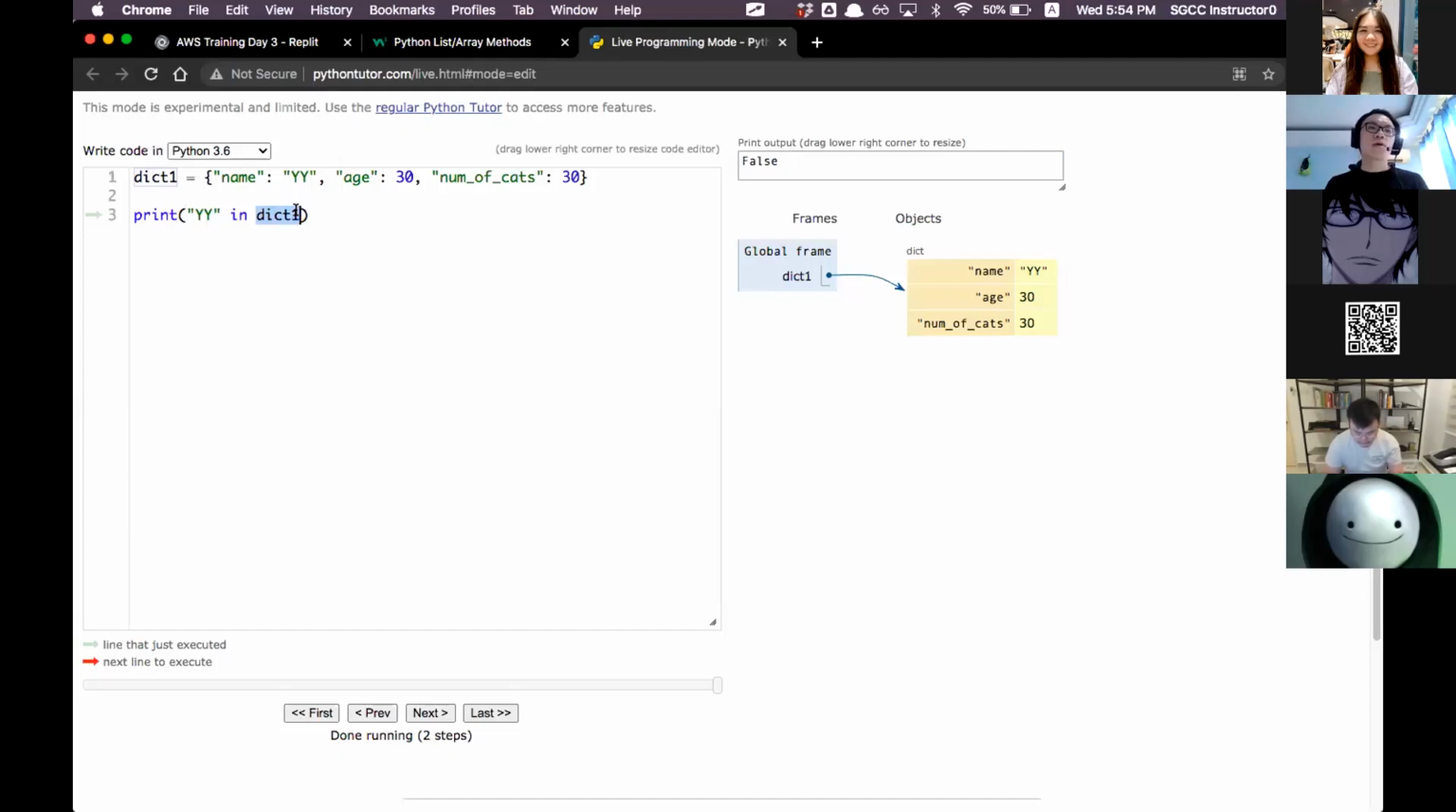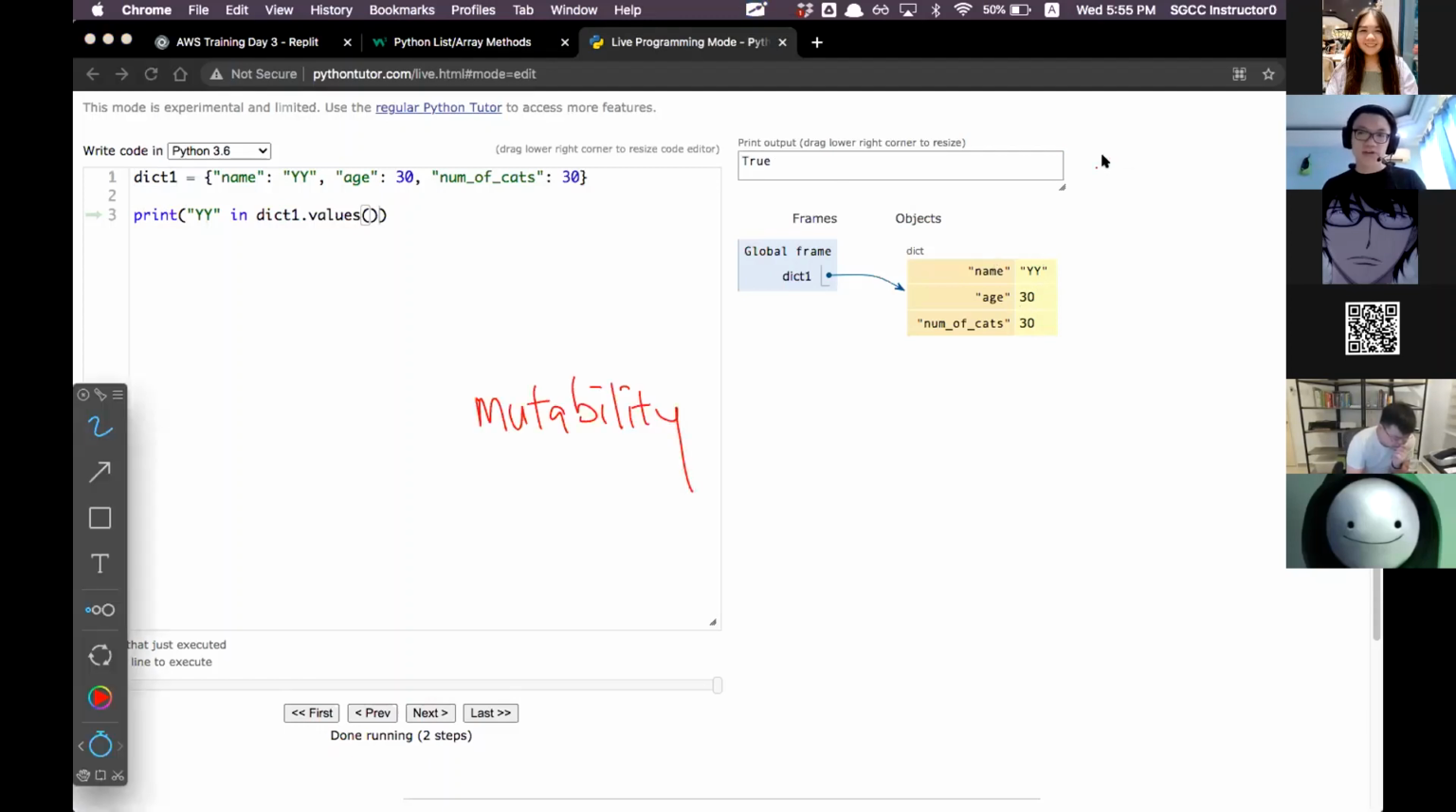If you want to explore and see whether YY is in one of the values, what you can do is use a new method called dot values. Remember how we use dot items to generate a sequence of tuples consisting of the key and value pair? We can use dot values to create a sequence of values, say YY, 30, as a view object. Let me just write it down. View object.